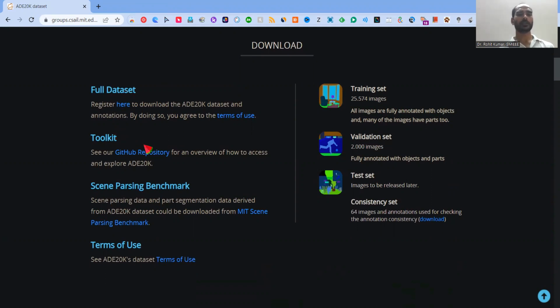Then you have the toolkit, where you can find the GitHub repository to have a look at the accessing information and the site of exploration of ADE20K. Then they have given the scene parsing benchmark. So the MIT scene parsing benchmark they have discussed, and you can download it and have the sort of scene parsing and part segmentation related things from the ADE20K dataset.